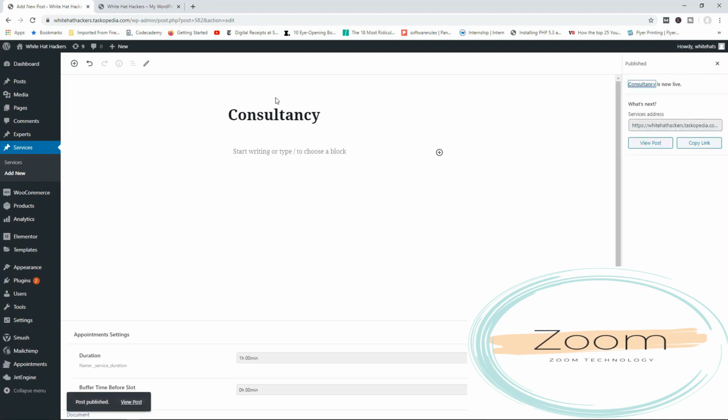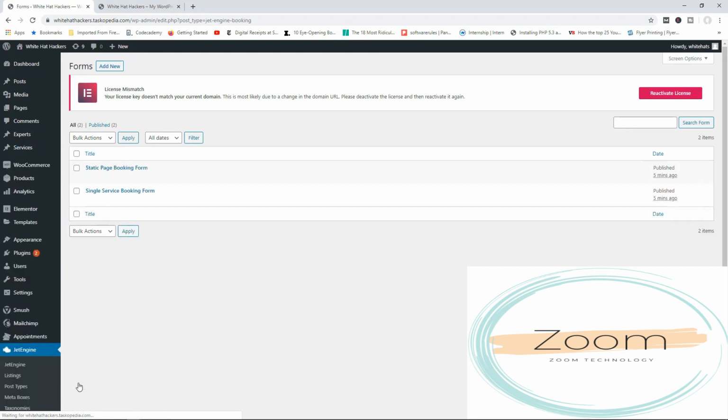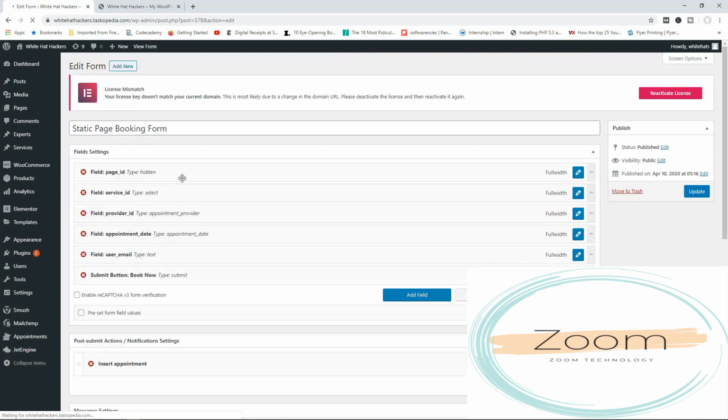So I'm going to go ahead now and add the two other services and then add the experts that can provide those services as well. Alright, so I've gone ahead to add analysis and prevention as the two other services with the experts that can provide those services. One more thing we need to do before we display the form would be to come down here to Jet Engine, go to Forms, and actually make the necessary changes. So in here, like I said, you have the static page and then you have the single service booking form. For the purposes of this video, I'm going to go with the static page booking form. Let's go ahead now and hit edit.